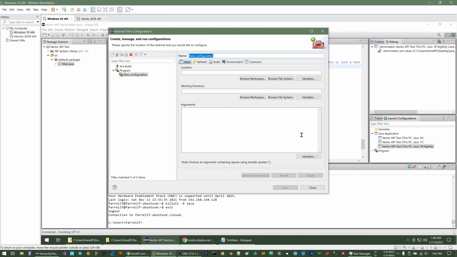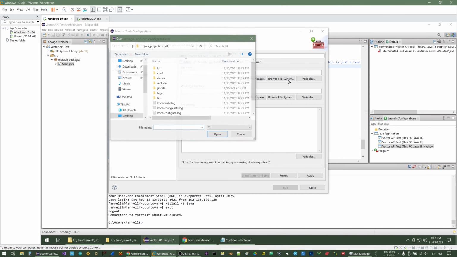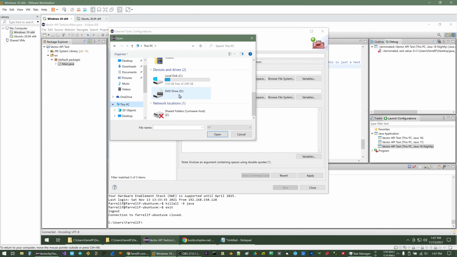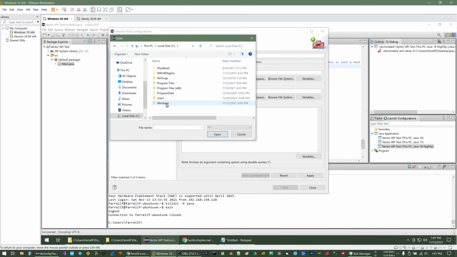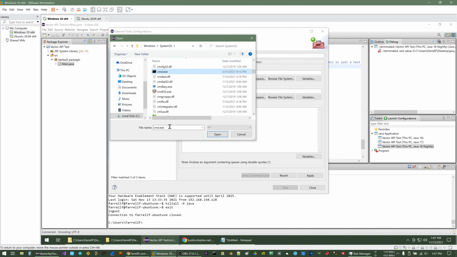We're going to give it a name similar to the other ones. So in this case, it'll be a Linux VM running Java 16. For the location, we want to pick the cmd.exe program. In other words, your DOS shell. So we can go to Browse File System. It'll be under C, Windows, System 32, cmd.exe.